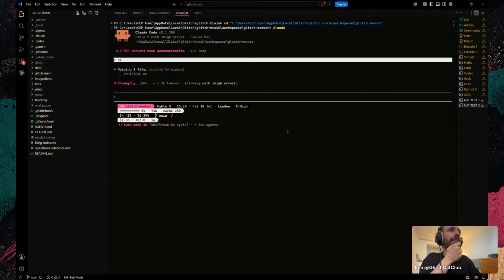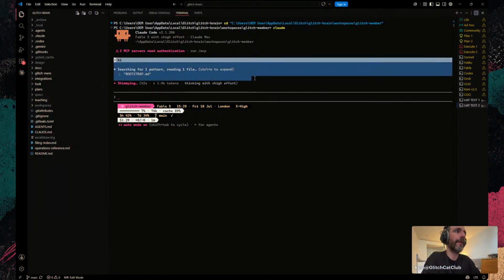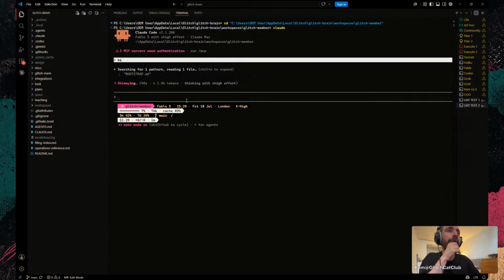Reading Bootstrap MD, now that is weird. That shouldn't be doing that. That is very weird. I wonder why it's doing that. That is odd. I'm going to screenshot that. Should not be trying to bootstrap. It's just searching, but I just wonder why. This doesn't look good. Let's see.